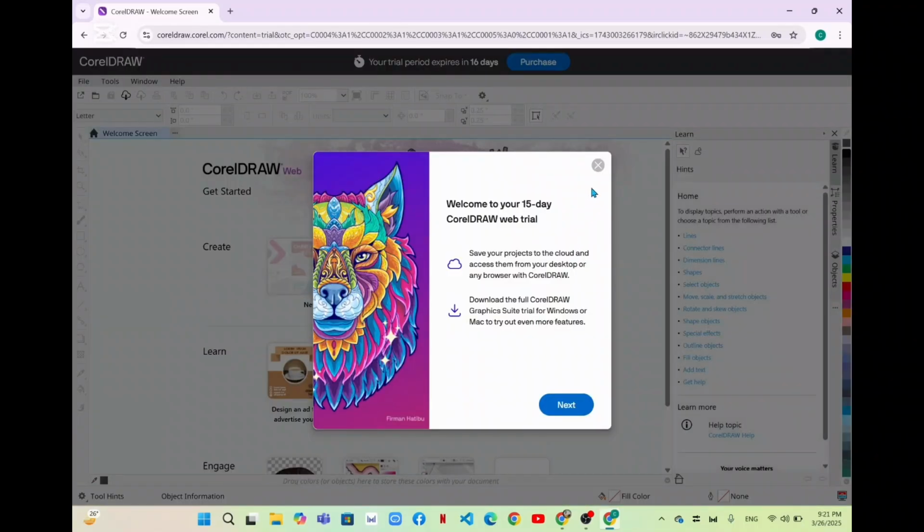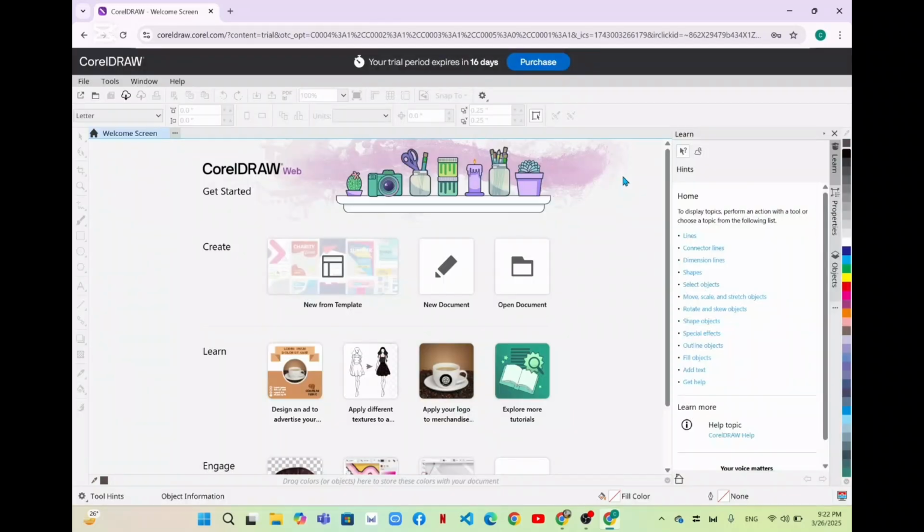As you can see, I have the 15-day CorelDRAW free trial. From here, I can enjoy CorelDRAW for 15 days. After that, I will have to pay for this app. So this is the easiest and simplest method to download CorelDRAW for free on your PC or laptop.